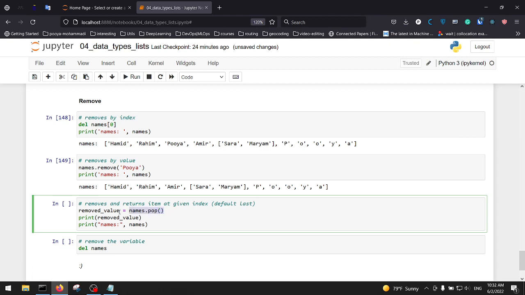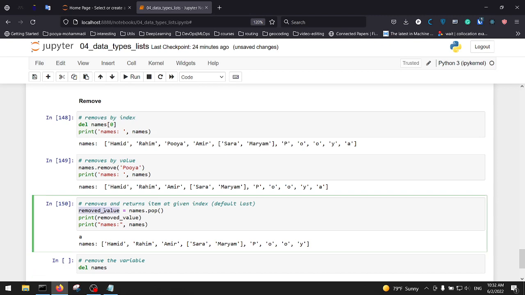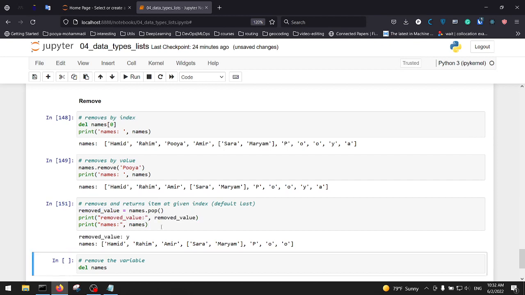Okay, that's why when it returns something, I can assign it to another variable. It returns a, so I assign it to removed value like this. Let me do it like this. Okay, it's going to remove y because a has been removed. As you can see, it says removed value is y, and the y has been removed from the names list.